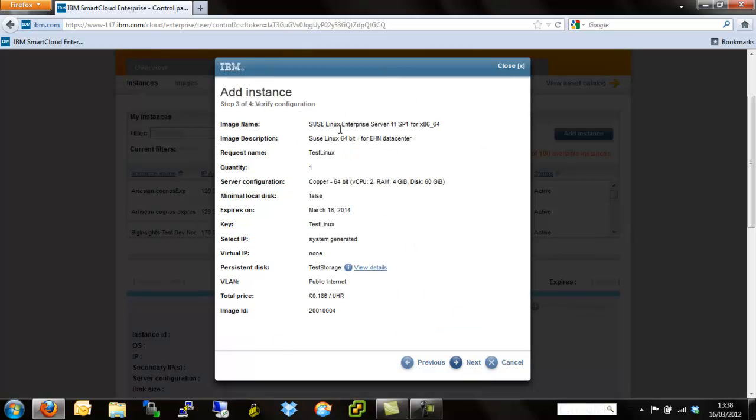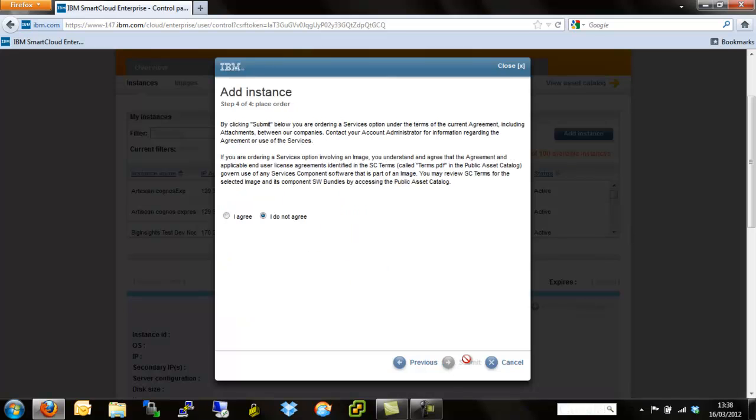The summary page shows some of the variables we've put in and some of the static fields that have been generated, such as the image ID, which is the serial number of this particular virtual instance, price, networking, storage, names, things like that. Hit next one more time, agree to the terms and conditions, and submit.